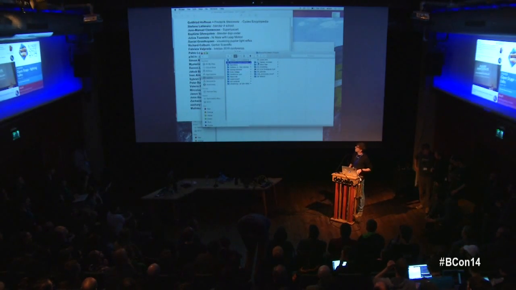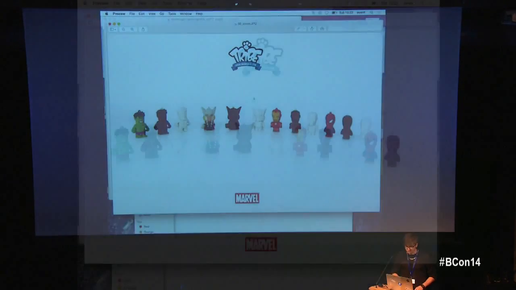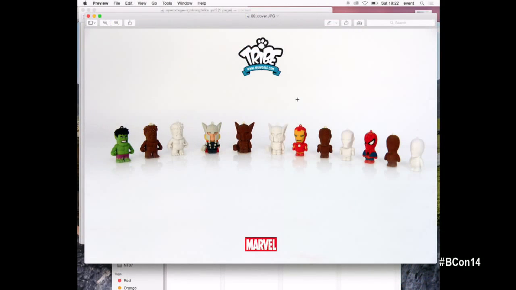Hi everybody, I'm Valerio, I'm Italian, I work for Protocube, a 3D printing factory in Turin, and this is my little project. My customer asked me to start from some concept.